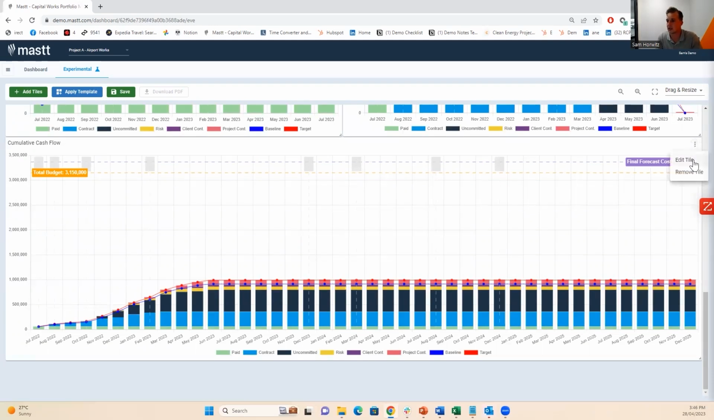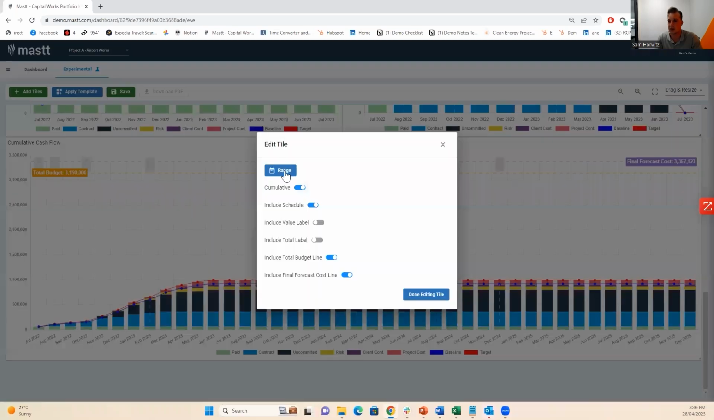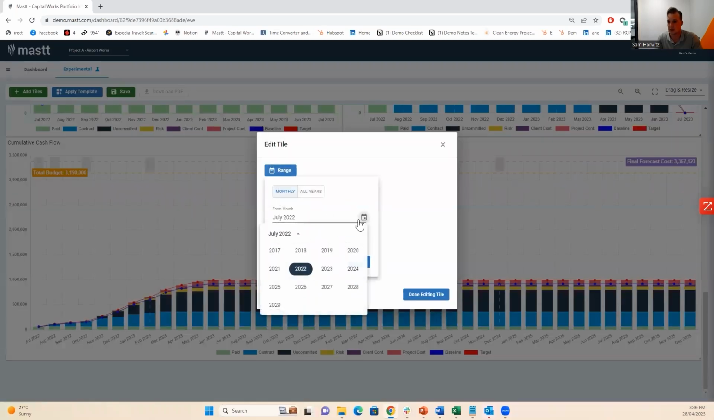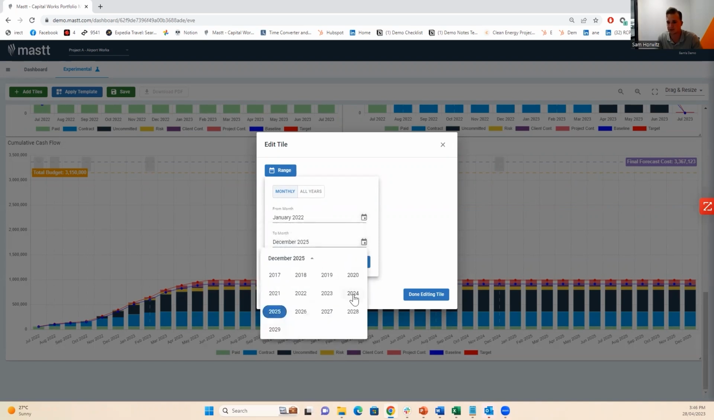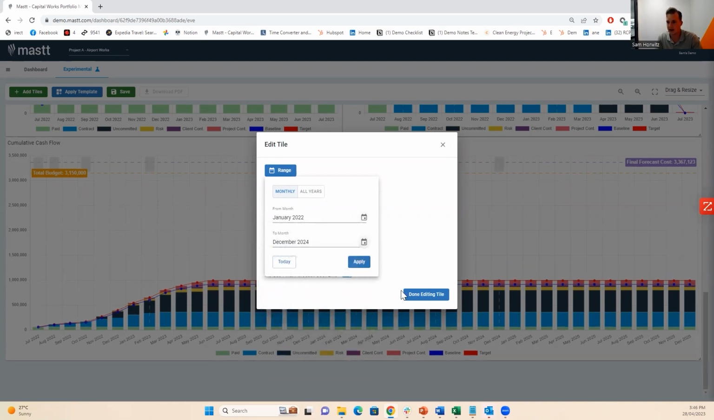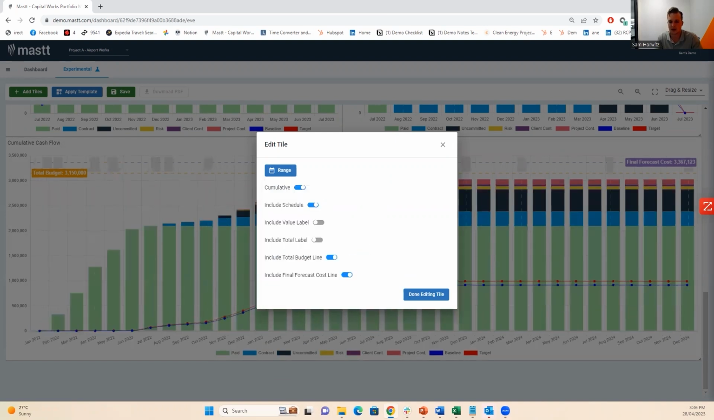So we click on these 3 dots, we press tile, and let's see if I can remember the months that I just said. So we said January 2022 and December 2024. Click into that, apply, and we're done editing.